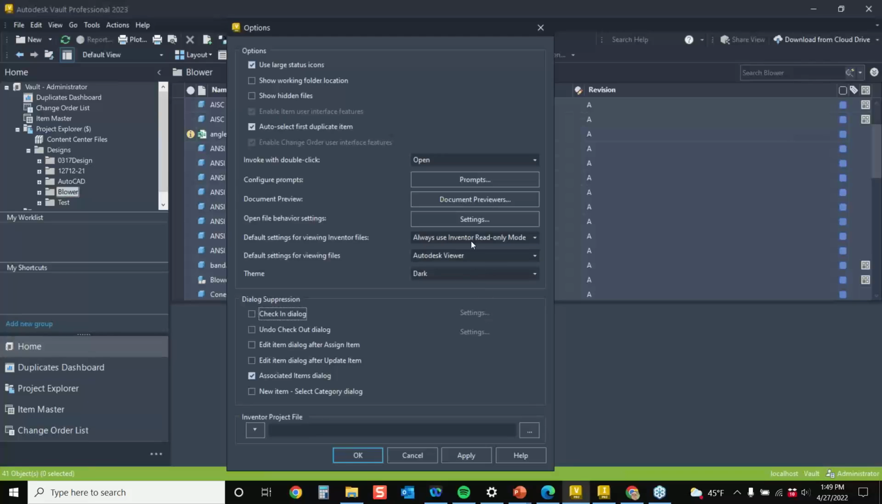So yeah, that's right. My theme is here. When we're viewing files, do I want to use Design Review or the Autodesk Viewer? I love the Autodesk Viewer. We don't have to install Design Review. We don't have to worry about that. It's using the Autodesk Viewer platform to go in and take a look at that. So that is my preference.